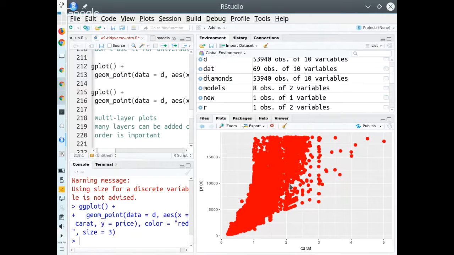Do you have a question? Yeah, so the previous example in which the color was in the aesthetic as color versus cut, R picked a color palette. How do you tell it to make this color? Can you define those things?